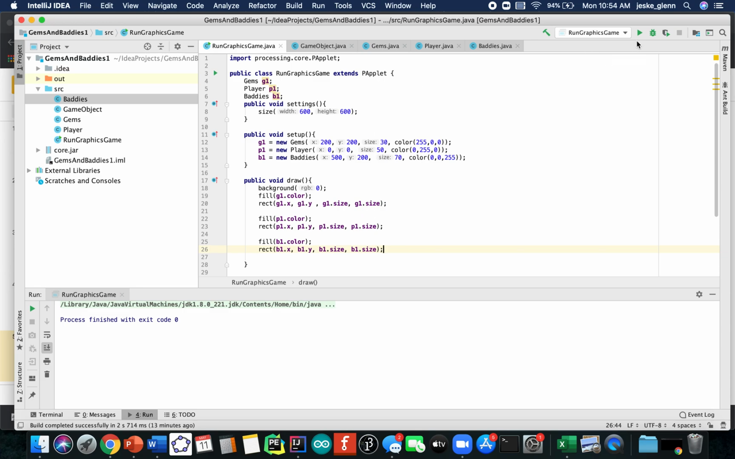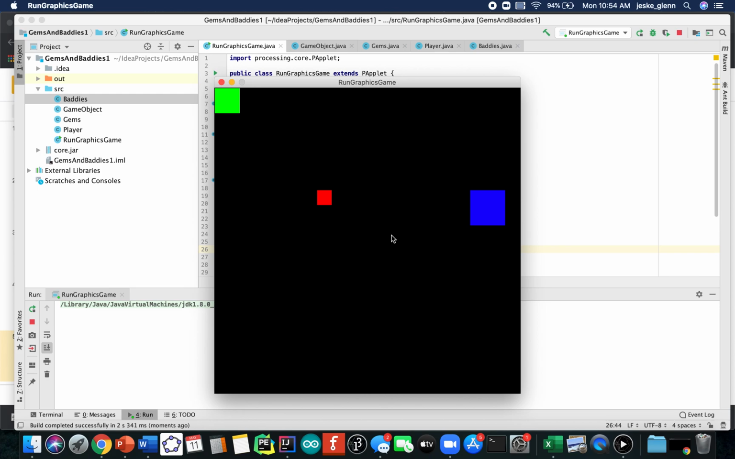All right, so let's go ahead and try this. When I press play and run this, I can see that I've got a player object that is green in that top right because we set it to be 0, 0. I've got a gem object at 200, 200, and I've got a baddie sitting over here at 500, 200. So it's working. We can see those objects appearing in such a way, and we will mess around with moving in the next week.